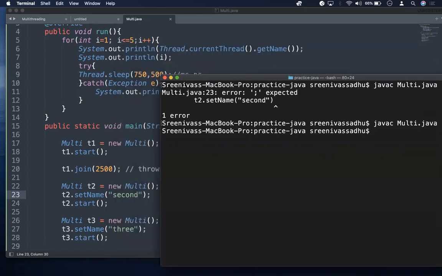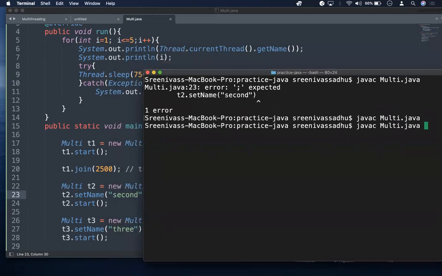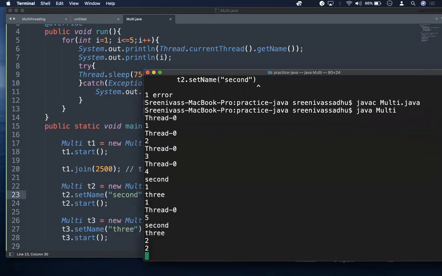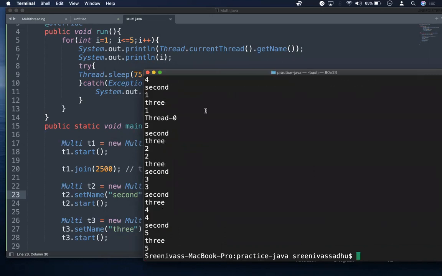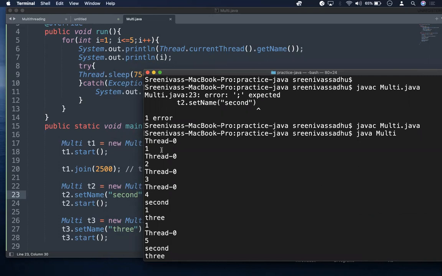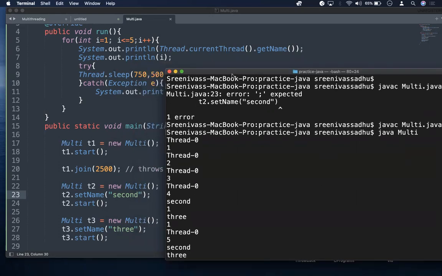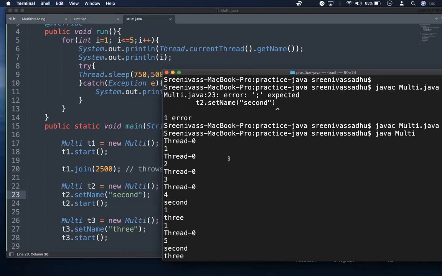Okay, it's compiled successfully. Let's see the output. First it should print the name, and then it should start printing the numbers. Right, let's check. Yeah, thread-0, that is the first one. Every time it goes, it is actually printing the thread name. After that, if you observe here, thread-01, thread-02, thread-03, thread-04, thread-4 actually. Now what is happening? It is sleeping, and again it is coming back. Every time I am printing the name.